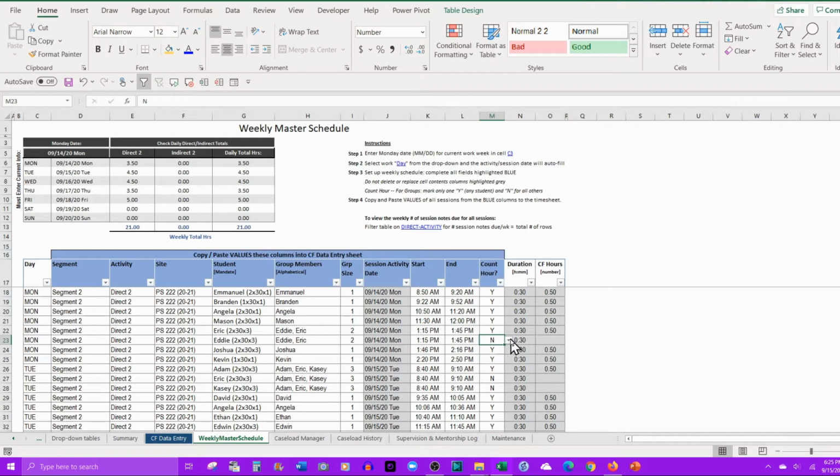So if I said that yes, both of these are sessions for direct therapy, then it will add up to an hour. So one of the students, whether it's 2 students or 5 students, needs to be indicated as a Y, and all of the other students would be indicated as a no. So here's another group for 3 students, and you'll see that they all have the same information. So Adam, Eric, and Casey are all listed on their own row, but we know that Adam was in a group with these 3 people, and so on. Casey was in a group with these 3 people.